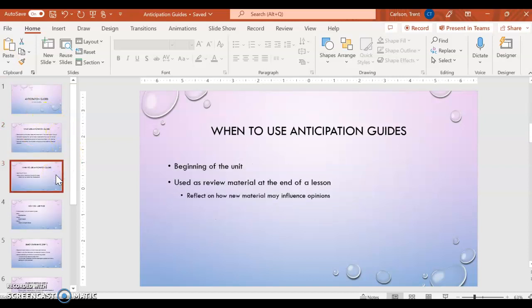So when would you use an anticipation guide? It's used at the beginning of the unit before you start reading, and it could also be used as review material at the end of a lesson to reflect on how new material may influence opinions. Because after a student reads the text or the unit, they could have different opinions on whether they disagree or agree about a certain statement.